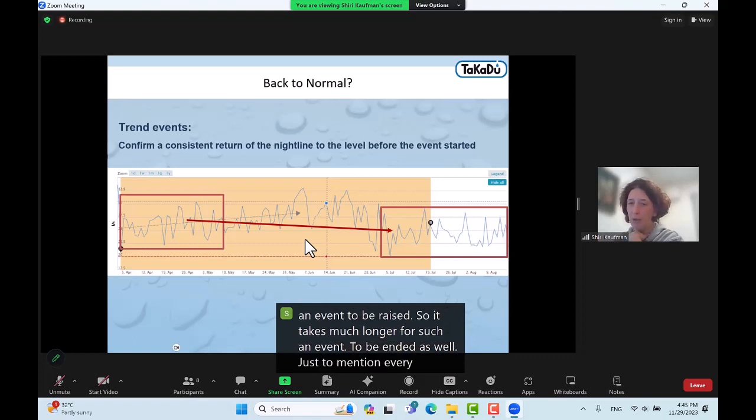Just to mention, every data point on this graph represents 1 day. Okay, this is the night line and not the supply. So every point is 1 day, and this is why it takes that much longer for that event type to first be raised and then be closed, and for the system to verify the event is really ended.